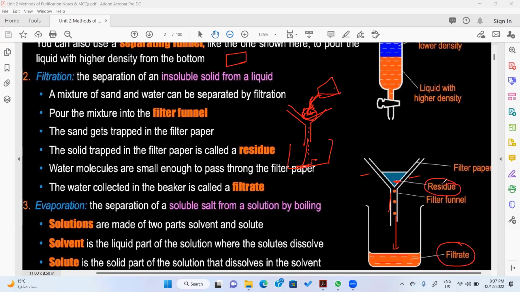So this is very important: what is residue and what is filtrate. If in the exam they give you a question, they will ask: there is a mixture of sand and water, so what is residue? You say sand is the residue. And what is the filtrate? Water is the filtrate. Anything which remains on the filter paper is known as residue, and whatever comes down is known as filtrate. So this method is known as filtration. Got it?